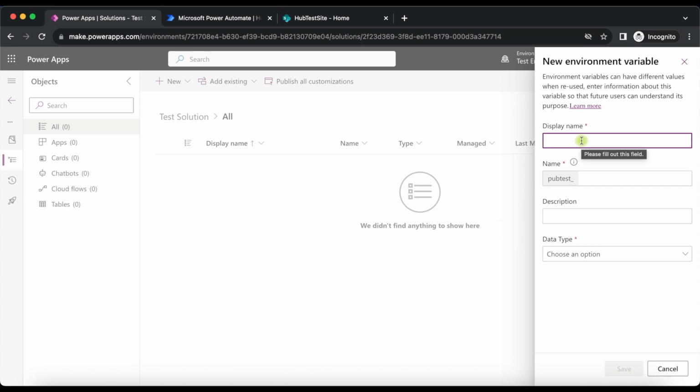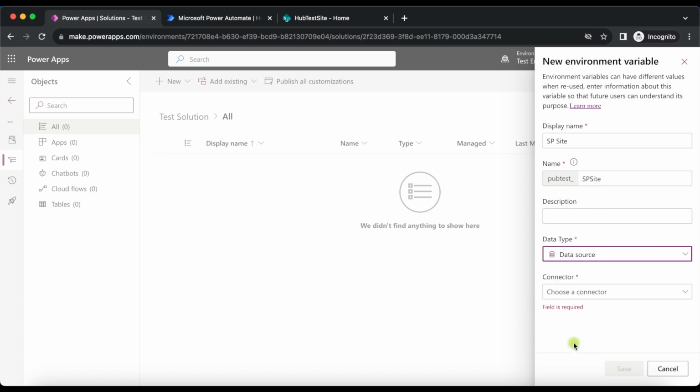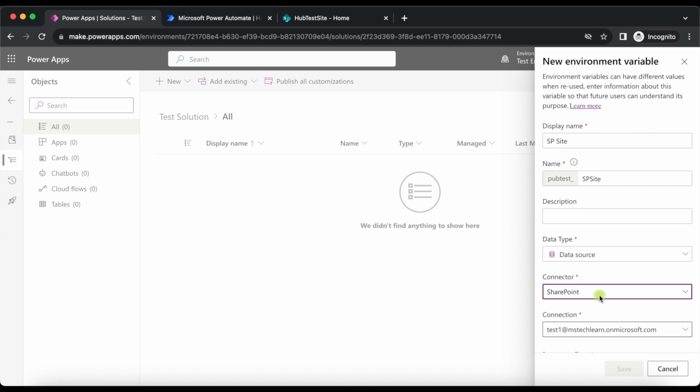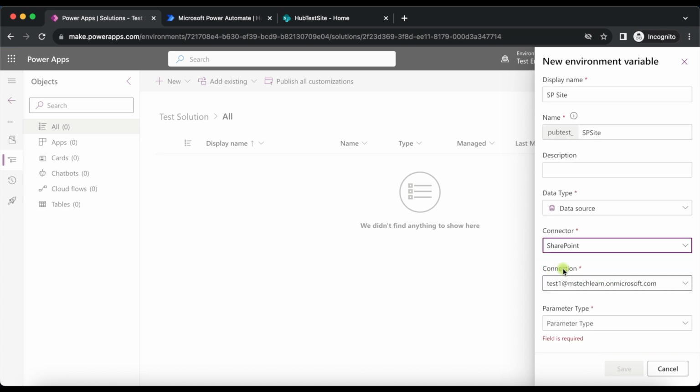Let's say the display name is site. You can provide a description here. The data type for connecting to a SharePoint site would be data source, and the connector type would be SharePoint. You also have options for Microsoft Dataverse and SAP ERP, but right now we will be going with SharePoint. If your connection property doesn't exist, this will prompt you to create one. Otherwise, this is showing the connection property that I already have.